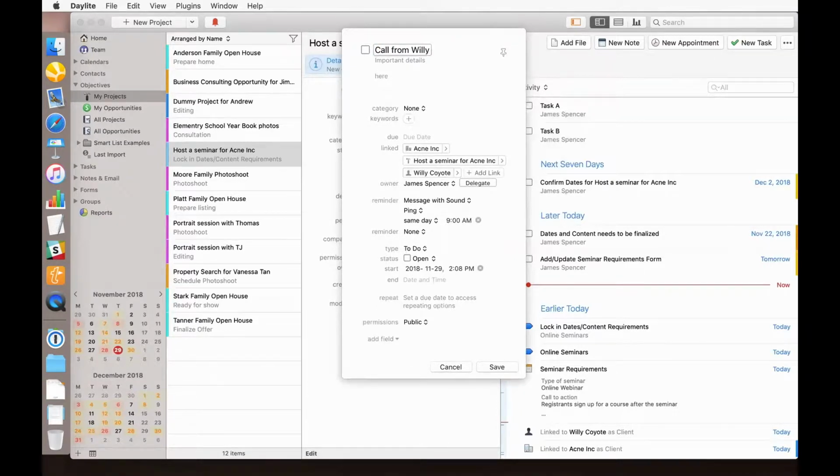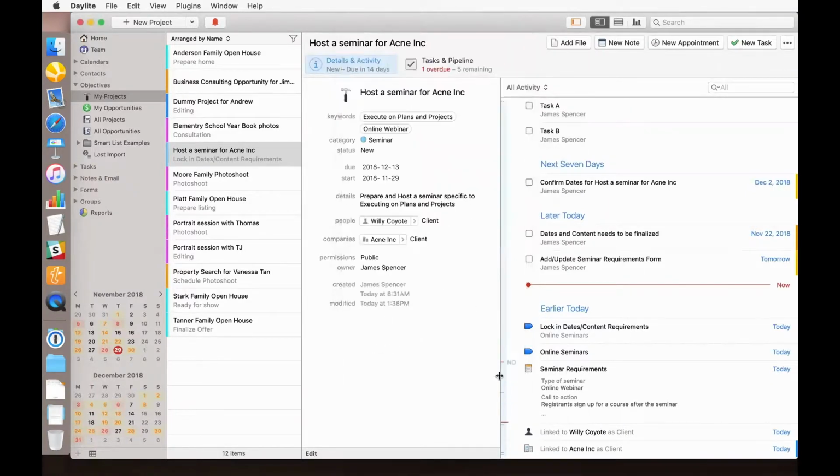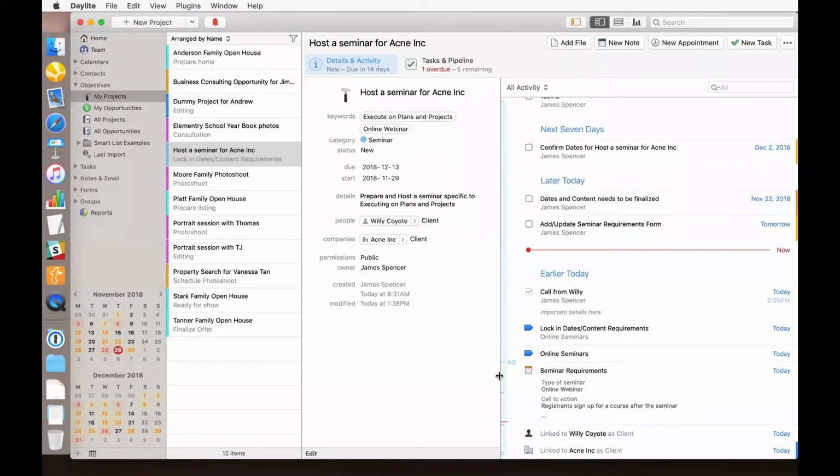This way, when I'm looking at either the project or the contact record, I'll be able to see I had this call from Willie. Now, once I check off that task checkbox, that end time was filled in, and now I can save my task in Daylite. And you'll notice from the project, we'll now be able to see the task that we added. So again, using that global shortcut, it's a great way to be able to quickly create a task.